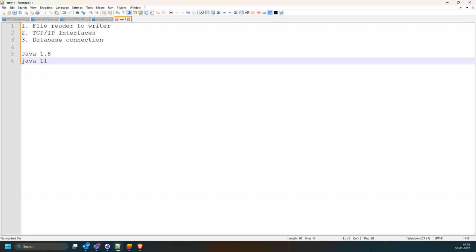Okay. So make sure that you are using only one of these two versions. If you are using anything above Java 11, you may find difficulty in running the Mirth Connect instance.